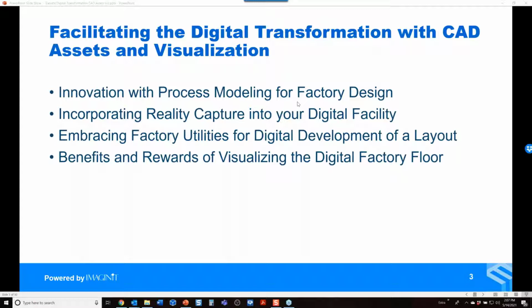So in today's presentation, we're going to try to cover the innovation that you can make with process modeling for factory design. We're also going to take a look at incorporating reality capture into your digital facility, embracing factory utilities for your digital development of a factory layout, and the benefits and rewards of visualizing the digital factory floor.